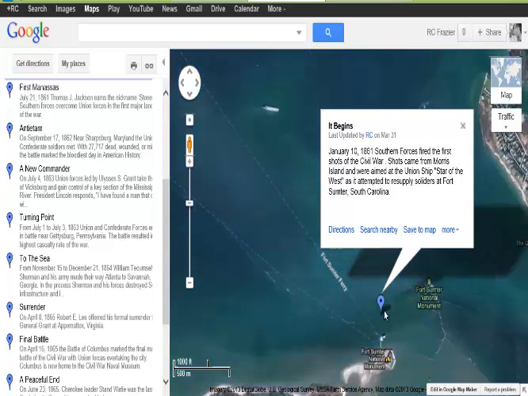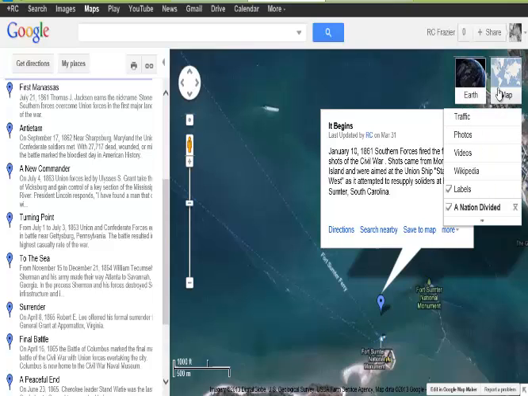Also, by clicking on the photo tab, which is found in this location of Google Maps, you will have the option for future lessons and discussions.